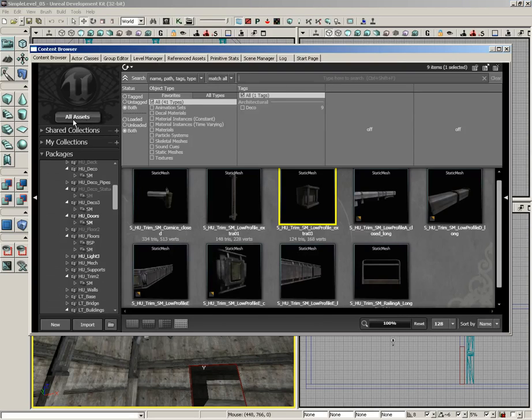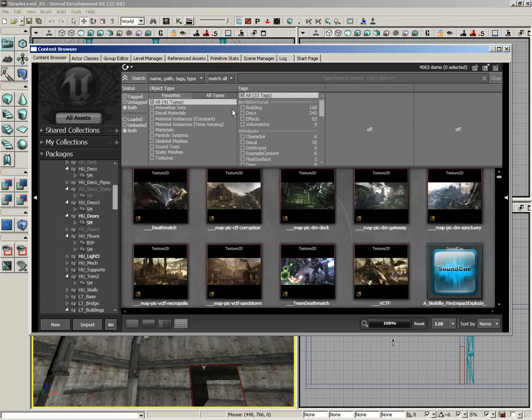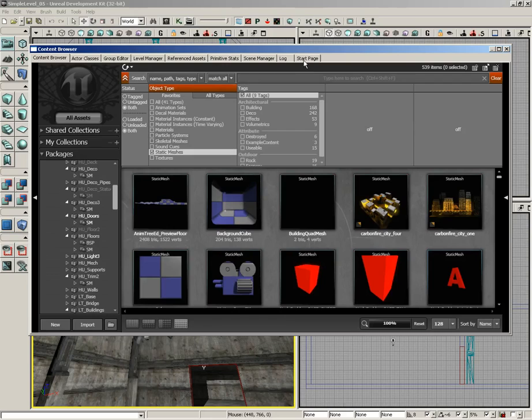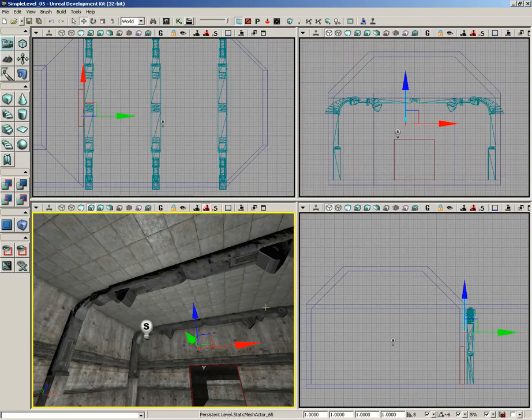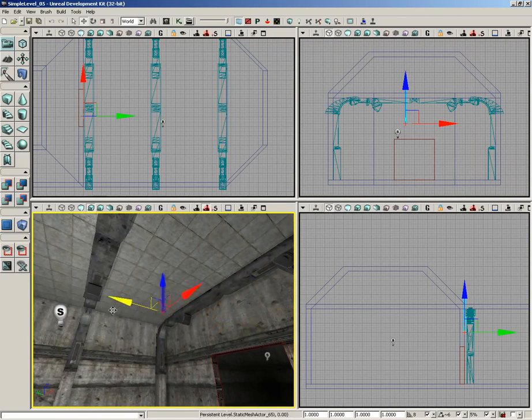We're going to come right into the static mesh browser. I'll click all assets and I'll clear everything out. Let's check static meshes, and we're going to search for beam, B-E-A-M, and there you go. SHU supports SM iBeam A, and I'm just going to drag this right against the wall, and let's see, where did it go? And here it is.